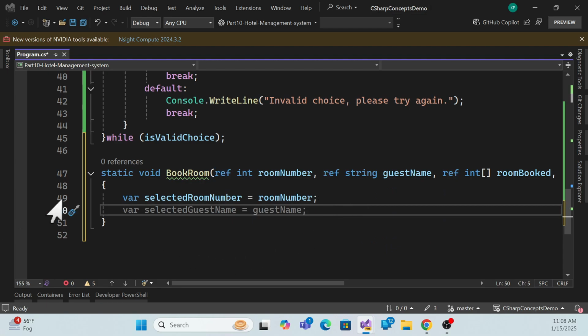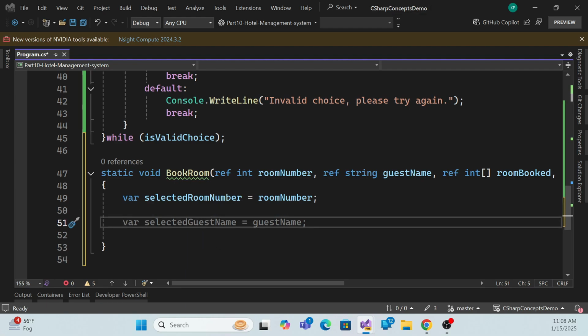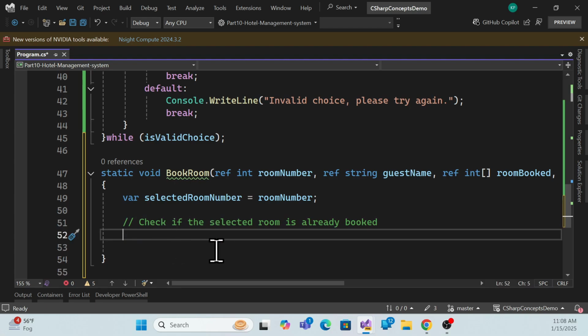Then what I can do after that, I need to check the room number. Suppose someone tries to book a room, like I pass 101, right? I need to check whether that room is already booked or not over here. So let me show what we are trying to do: check if the selected room is already booked or not. So how can we check it?